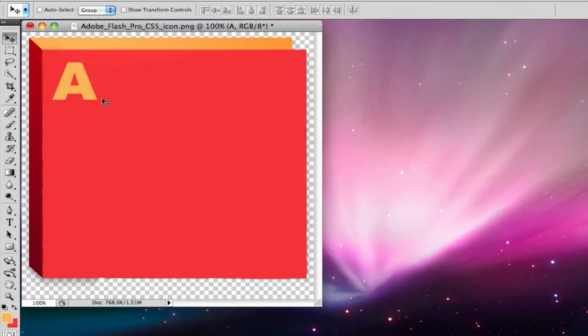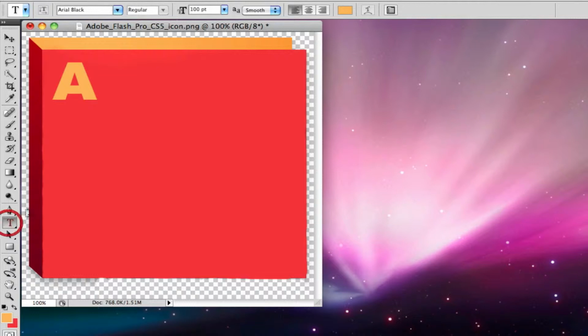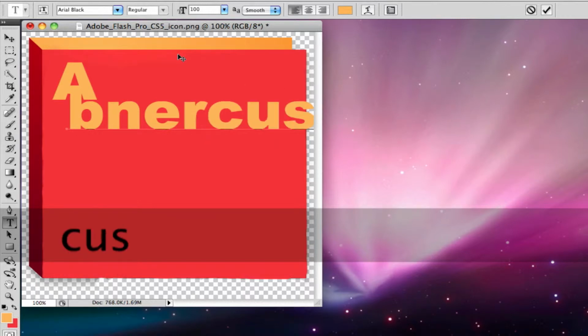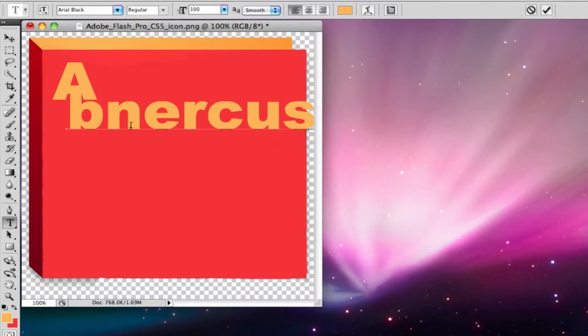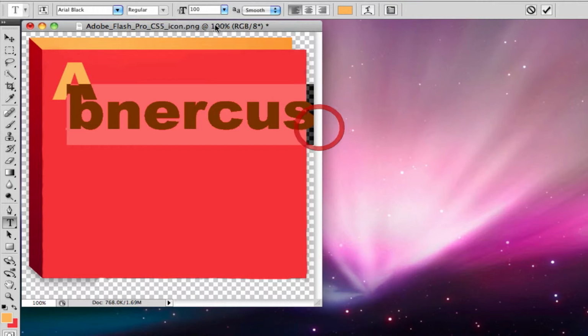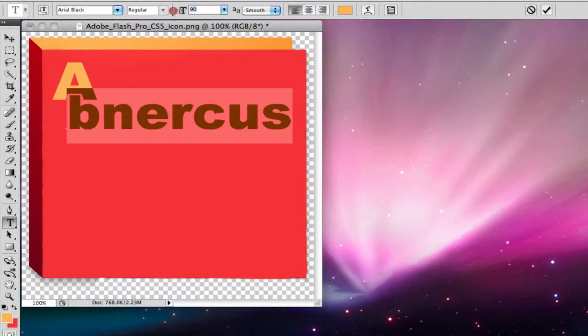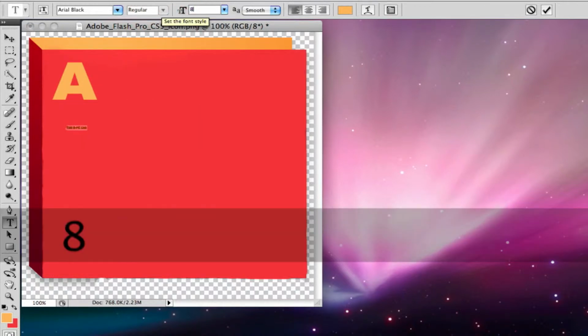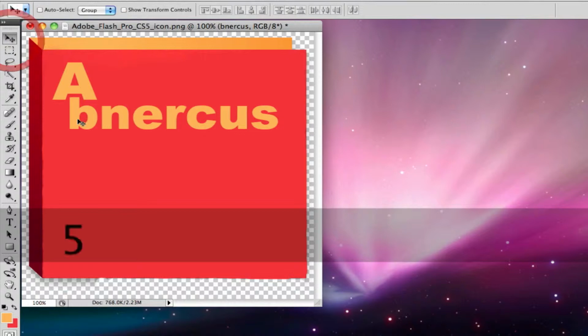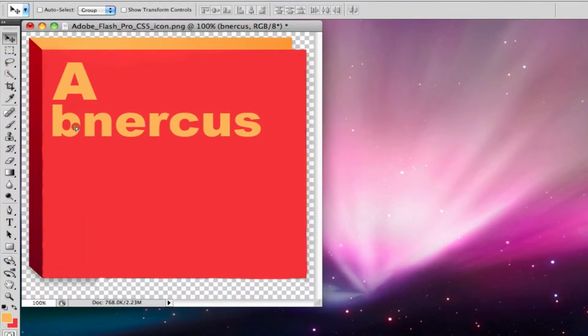Now this is not going to be the finished product by any means. So now I'm actually just going to make another text layer, a little smaller. Actually, I'll keep it the same, of the BNERCUS. I'll say ABNERCUS. But I do think it'll look a little better if I make it a little bit smaller, like at 90, or maybe 85. Okay, so I'm just going to move this into the place that I want it.